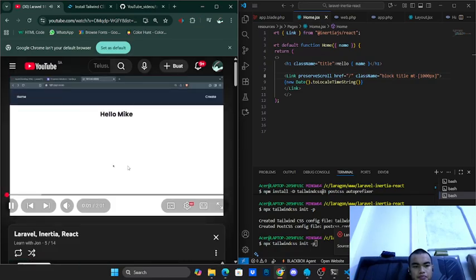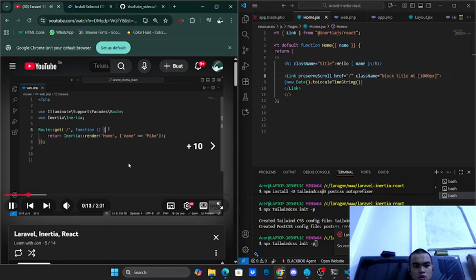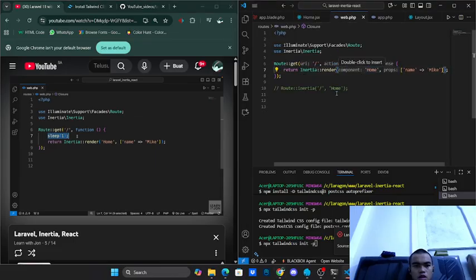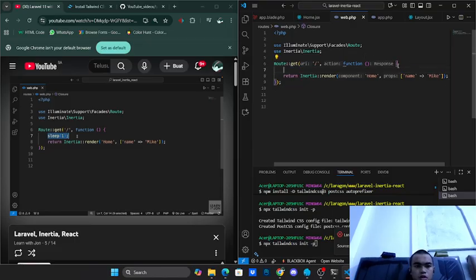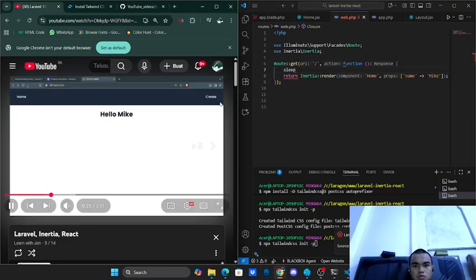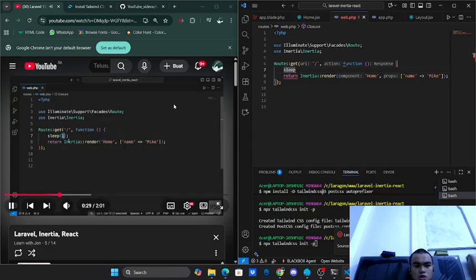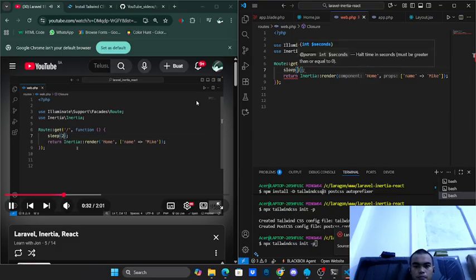So in this video, we want to talk about the progress indicator. Now we go into web.php. In the Inertia render part, we add a sleep. Reload the page, you notice the page is loading, and after a second, we get our page. Now let's increase this number so we see the effect much better.